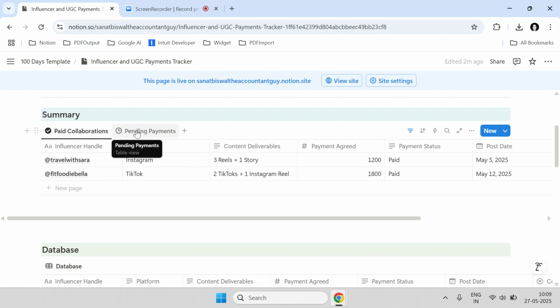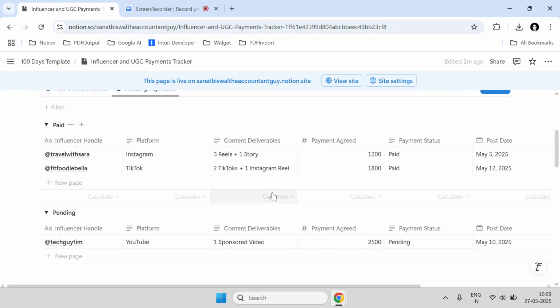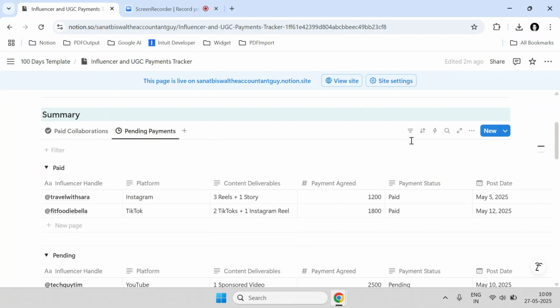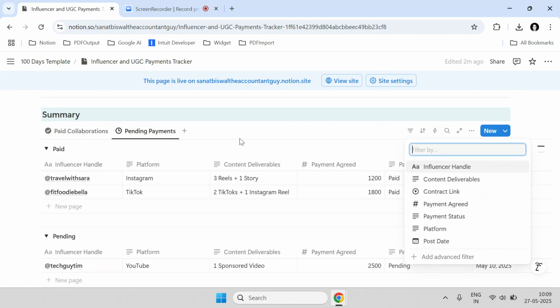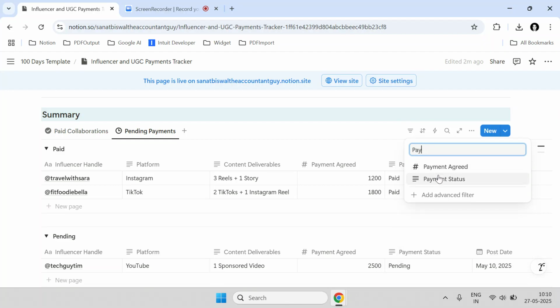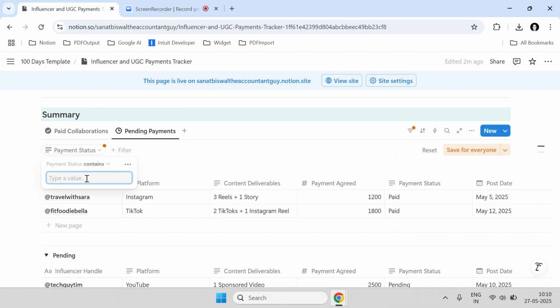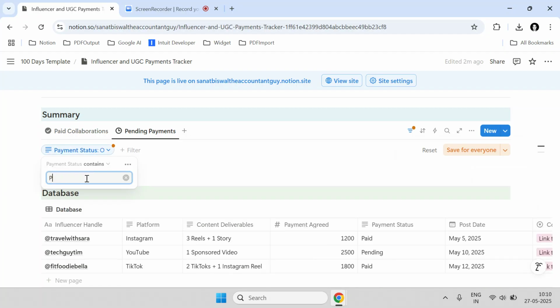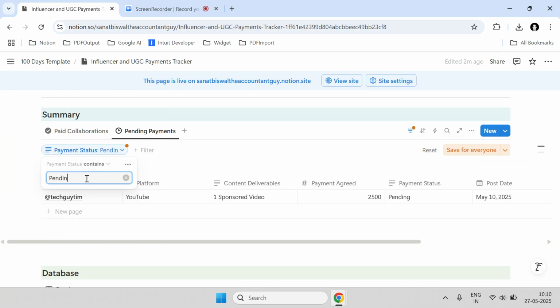Next to that, we have a pending payment. So this is what the pending payments is all about. Here, what you can do is you can obviously go over here and use a filter. Let's filter the payment status. If you go to the payment status and put it as pending, this will automatically show the pending payments. So you can see under the pending payments what are the payments that are visible over here.